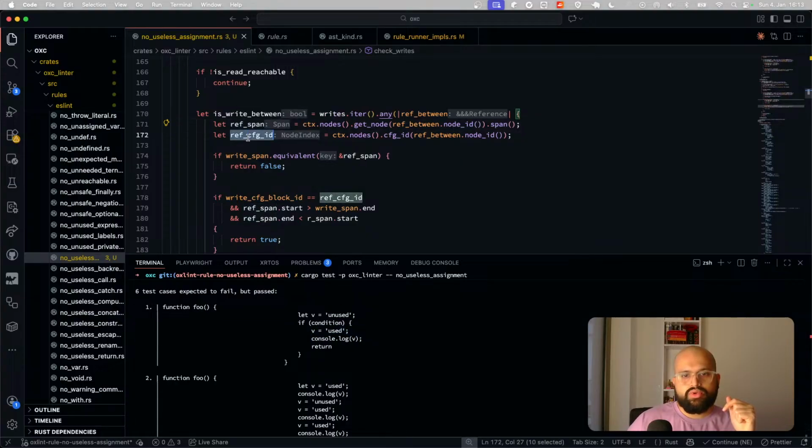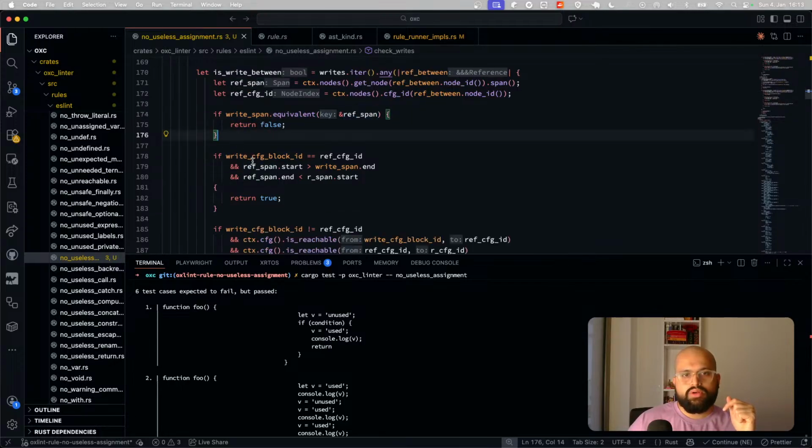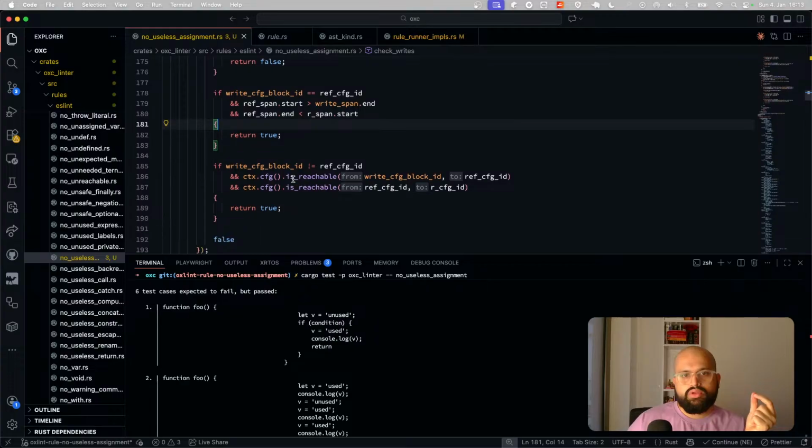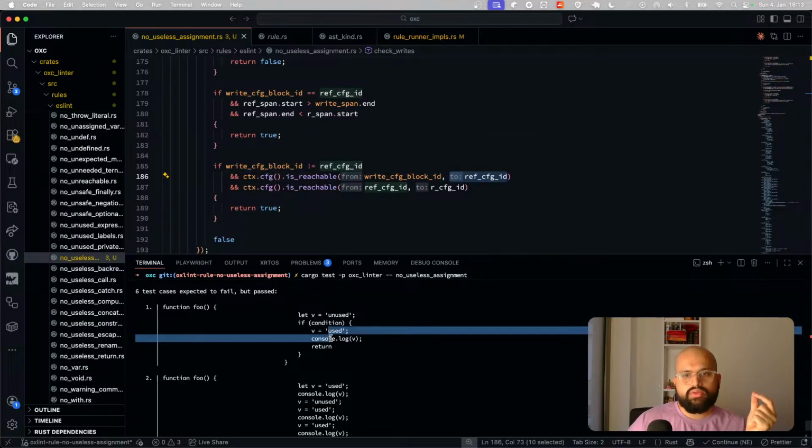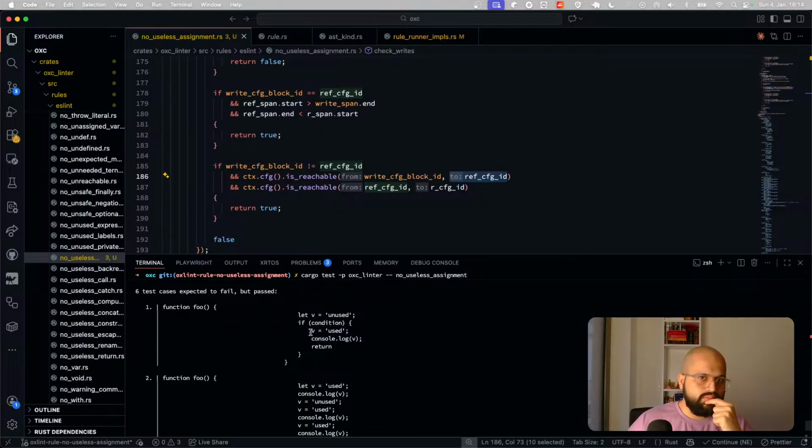ref span, this thing, span, Holland? No, it is not. Write CFG block ID is not the same. Is not the same. CTX is reachable? Yes, and this is okay.